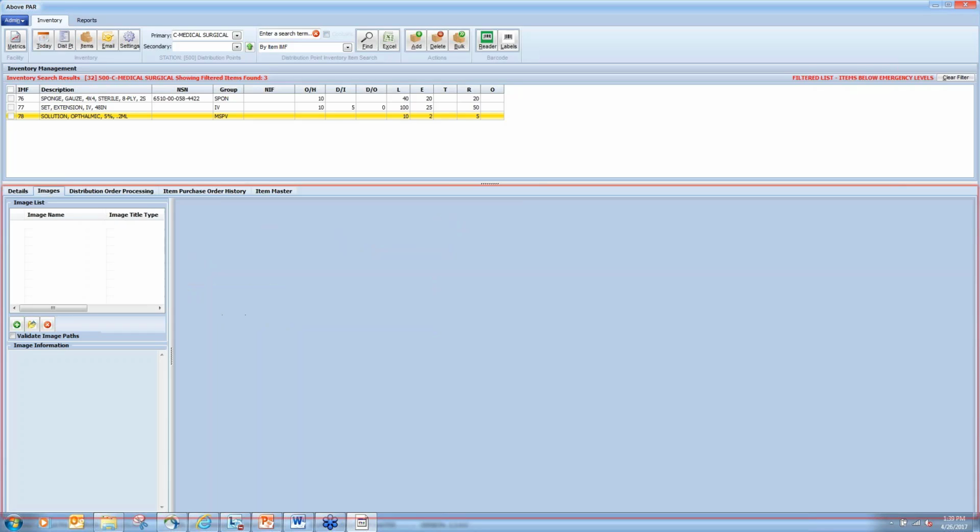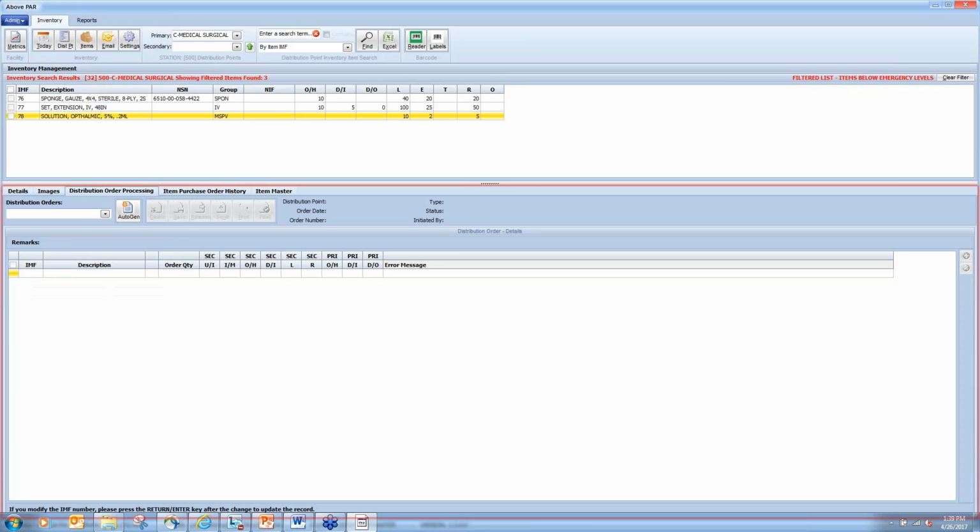The Images tab allows you to attach images of the inventory item. The functionality is not currently set up in our test database. The next tab is Distribution Order Processing. So it provides the user the ability to create and manage distribution orders, both in the primary and the secondary.